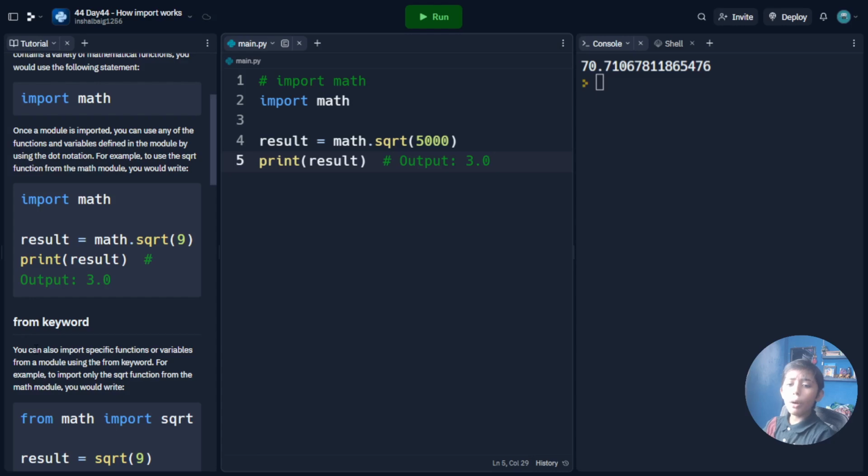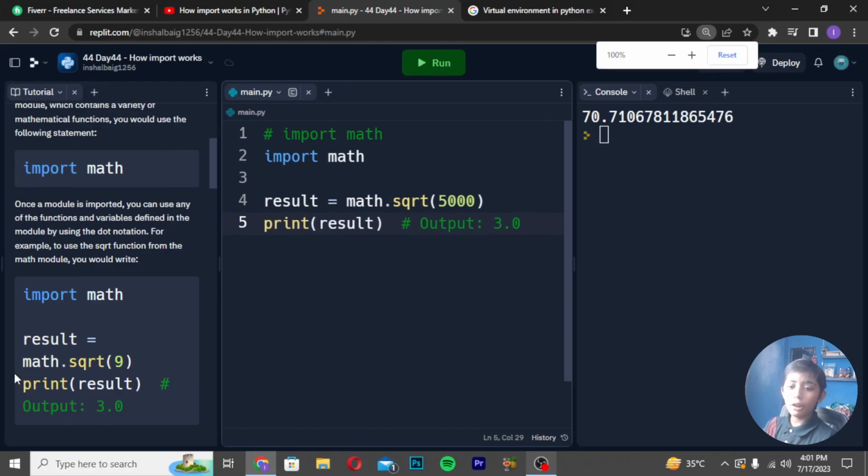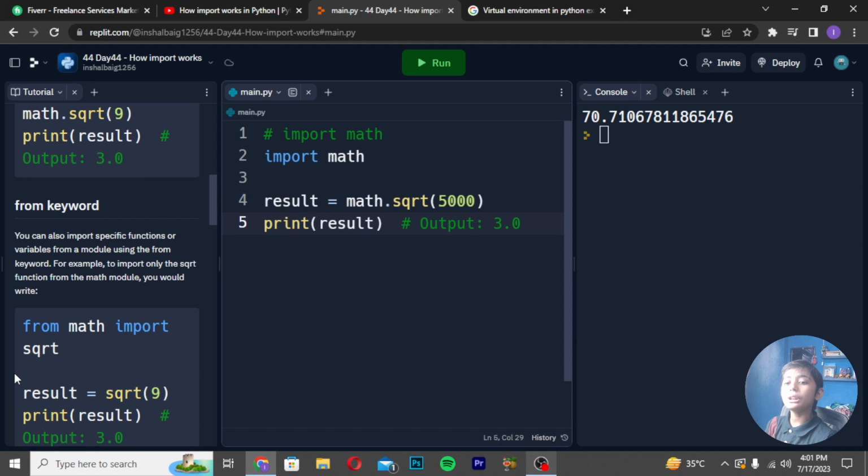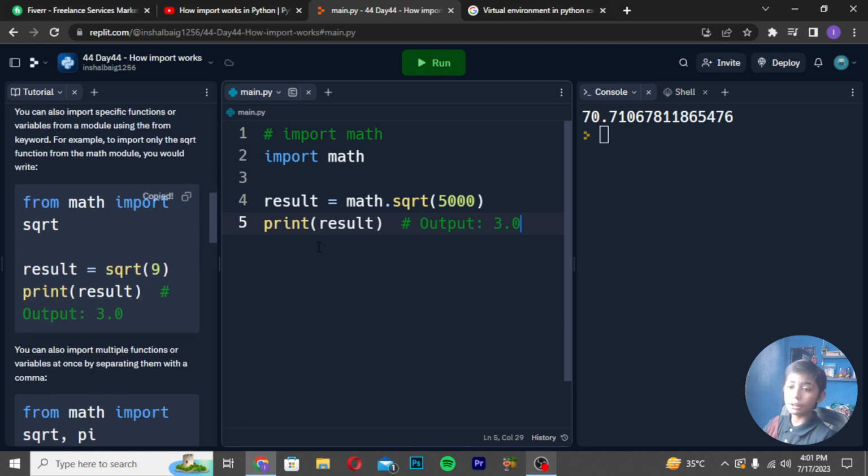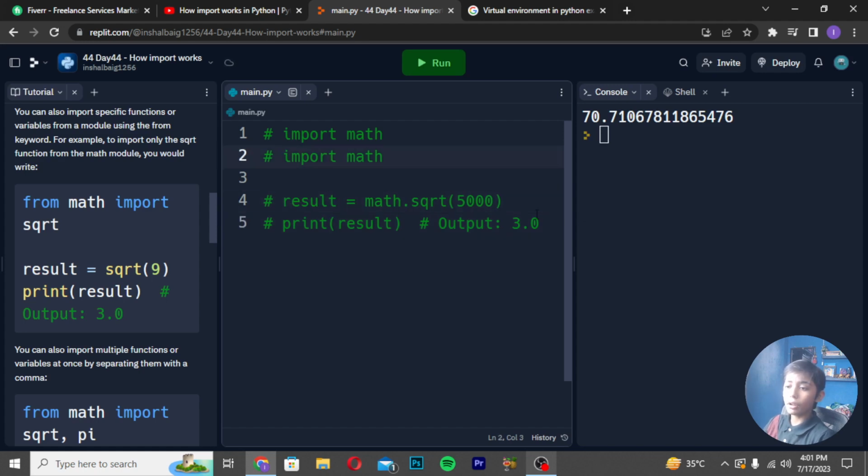Now the from keyword. You can also import a specific function or variable from a module using the from keyword. For example, to import only the sqrt function from the math module, you write from math import sqrt. Here is one example. First of all, I will comment out these lines, because I will tell you all that.